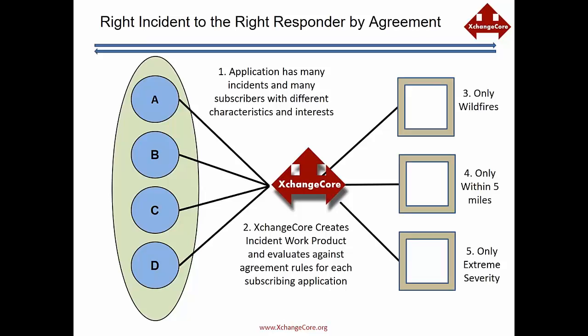Second one is you've got this idea of the agreements that exist in there. And in the 2.0 core, there are a couple of different ways that you can structure those agreements. You just saw the what field, the incident type. Well, over there on number 3, that's a filtering that says only wildfire fires get through to this application on the right.